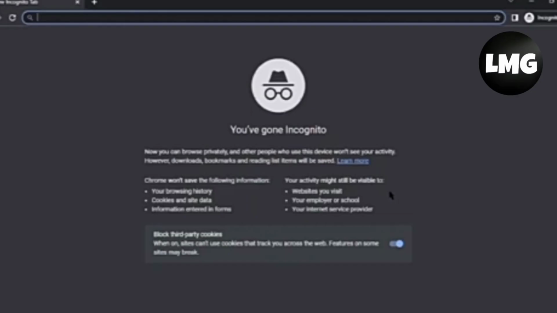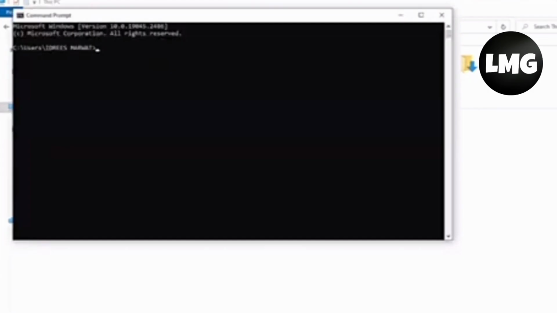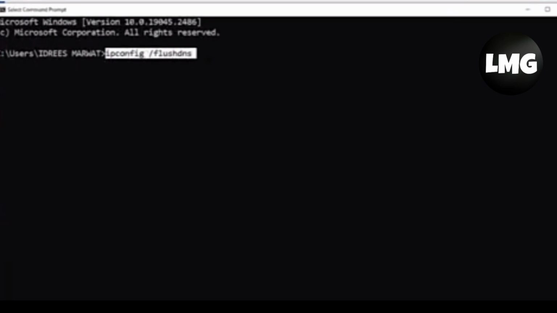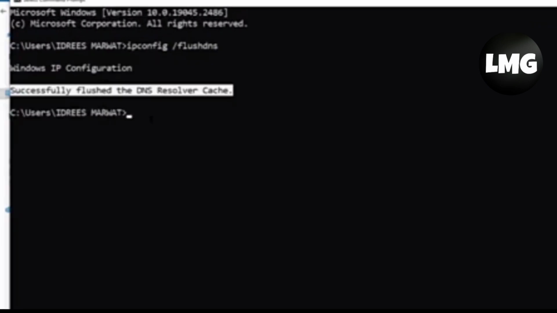The next method is to open your incognito mode, and then your problem will be resolved. And the next method is to open the command prompt on your PC and write the specific command named flush DNS here, then press enter, and you will successfully flush the DNS resolver cache and your problem will be resolved.